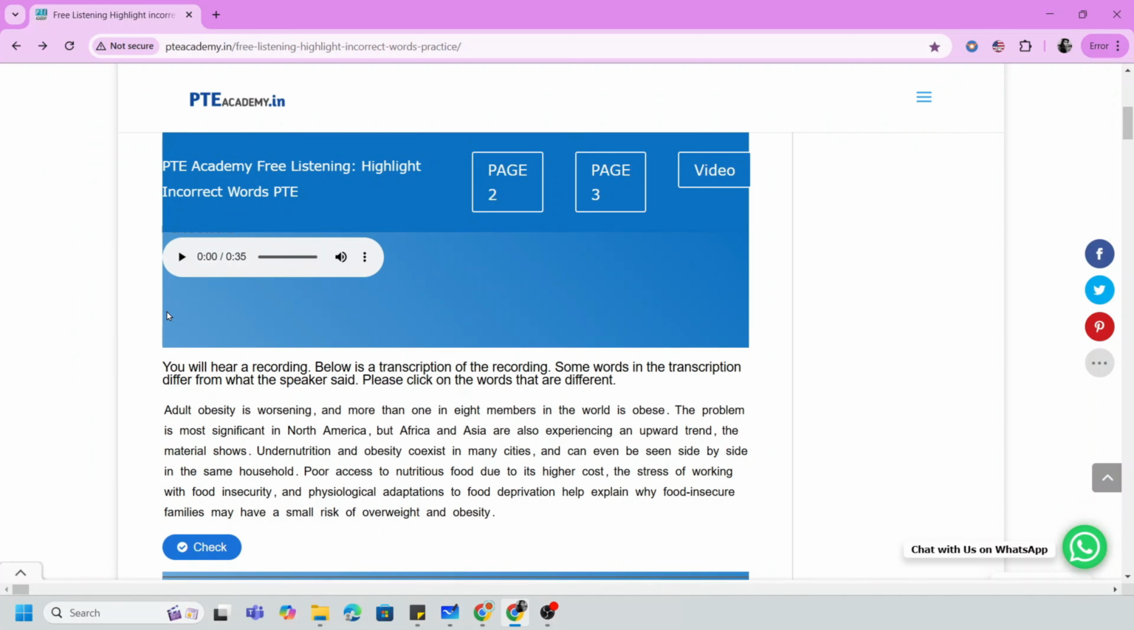Now herein we have a listening part wherein there is a recording and there is a transcript. Now in real examinations, the listening part of the recording will start automatically and you do not have to click any kind of a play button, and you will hear this recording, and below is a transcription of the recording, and some words in this transcript differ from what the speaker said, so you need to click on the words that are different.